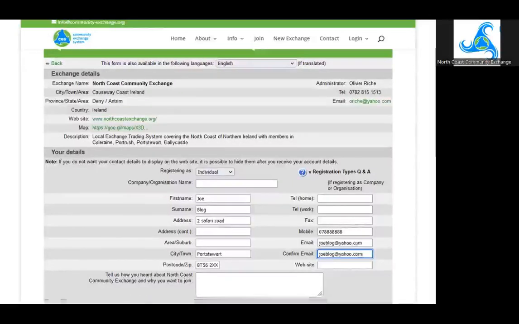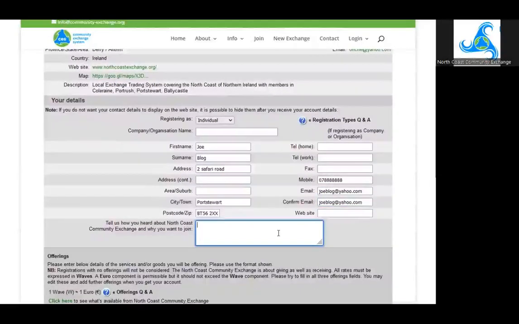So let us know how you heard about the North Coast. Maybe somebody gave you a card. Maybe you were sent an invitation or sent an email with a transaction that you might be interested in.